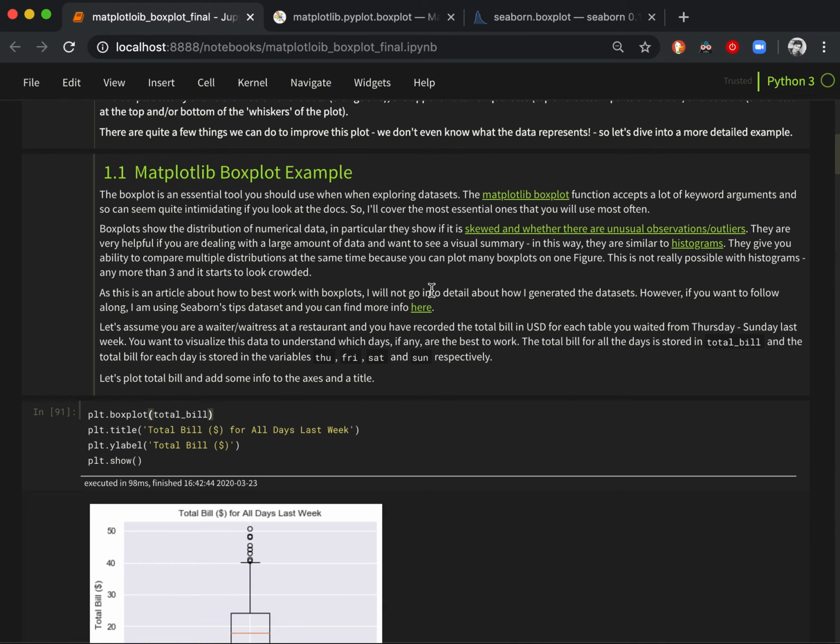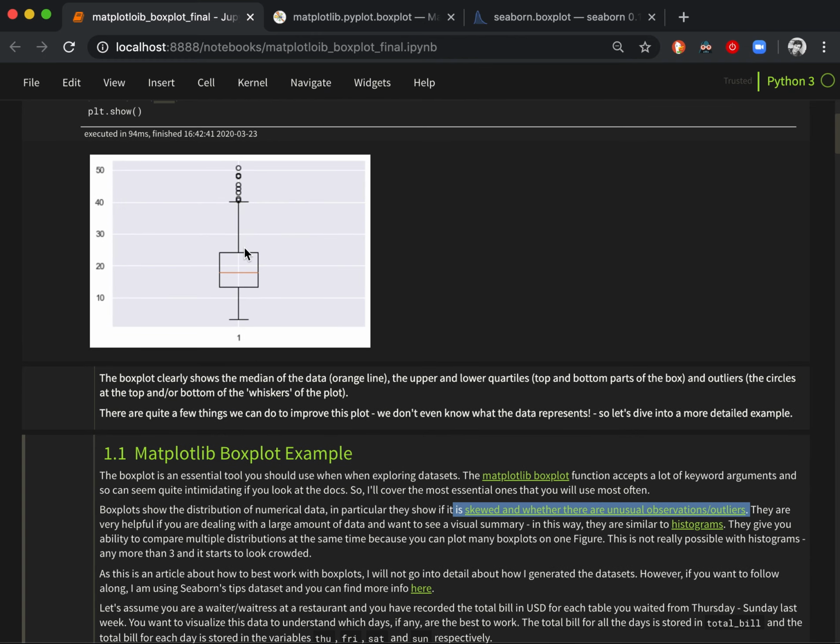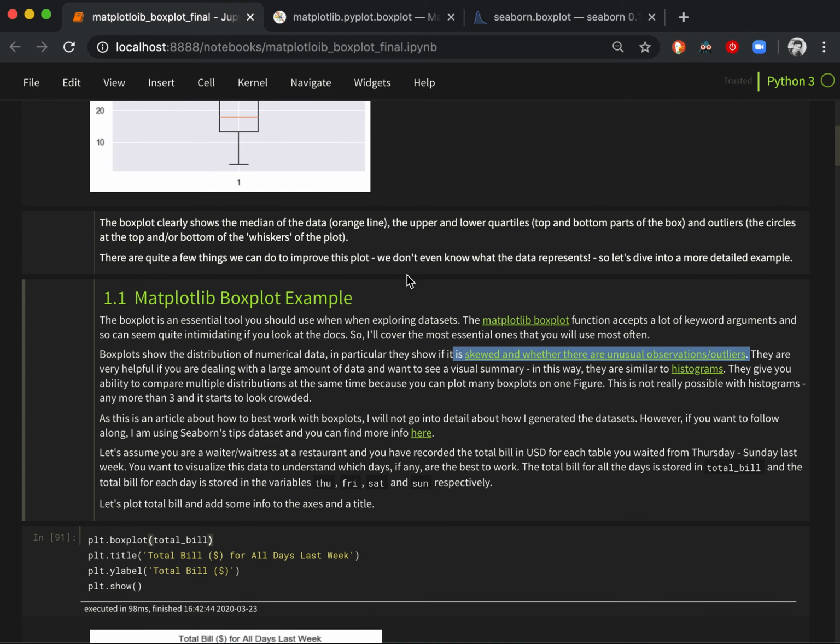They show the distribution of numerical data. In particular, they're really good at showing if it is skewed and whether there are any unusual observations or outliers. So you can see from this data here, it's skewed to below 25. 75% of the data is actually below $25, but it goes all the way up to above $50. So that's one example of it being skewed.